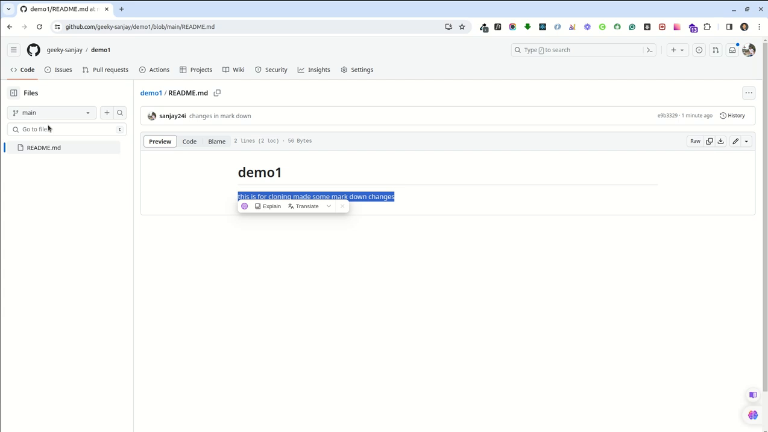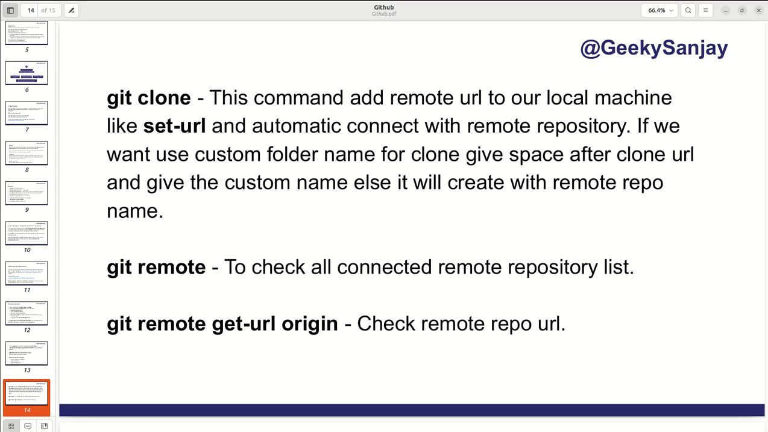So we did both: if you have an existing repository you can push it to the server, and if you have something on the server you can take a clone on your local. So yes, you can see git remote, get URL origin, to check the remote repo URL.